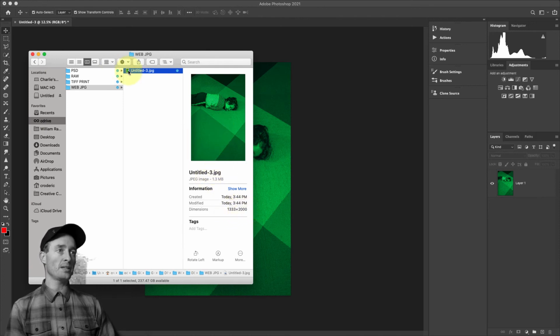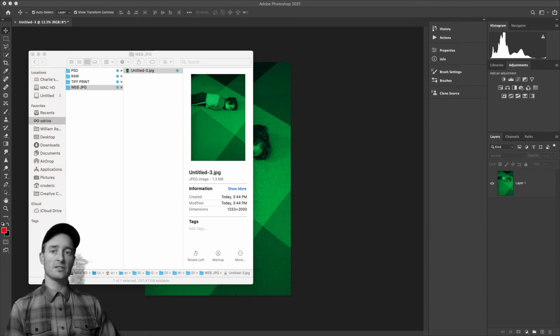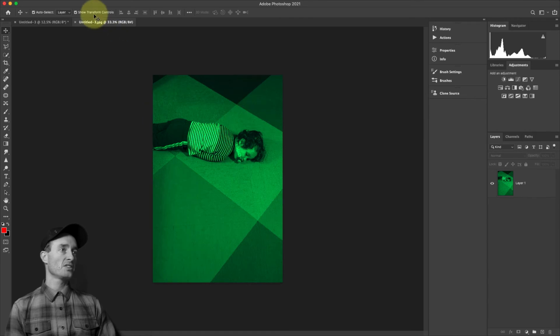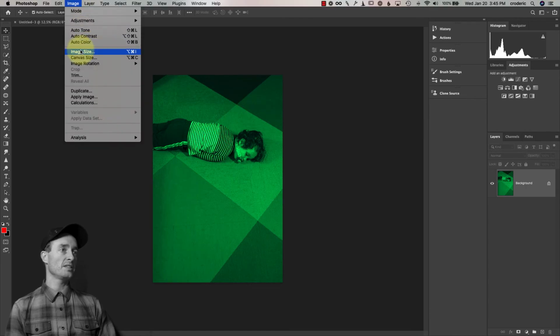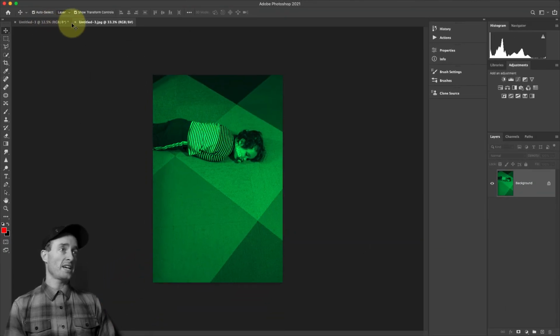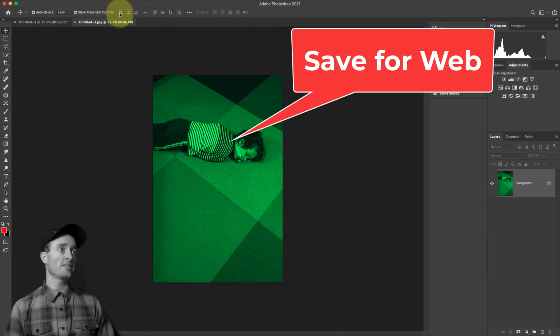So if I open up this image in Photoshop, let me drag that to Photoshop right there. You'll see if I go to image, image size, there's the 72 as our pixels per inch, 2000 by 1333. Now, you do obviously have the ability to shrink that a little bit if you have an idea of what you want, but that's what I'm recommending for right now.